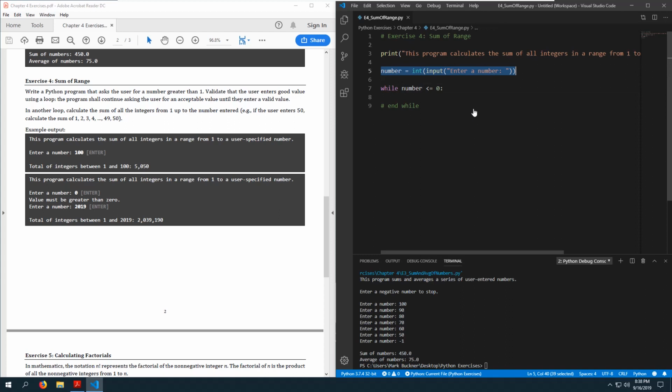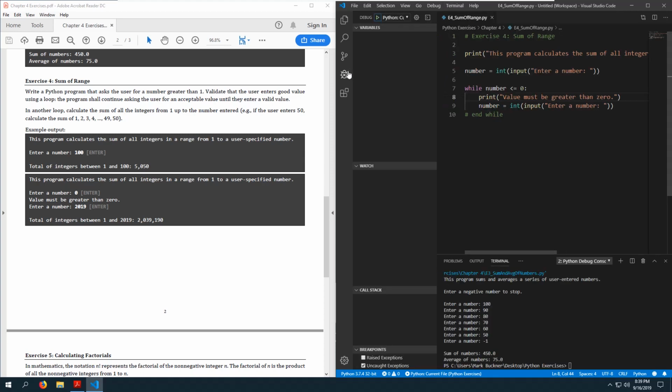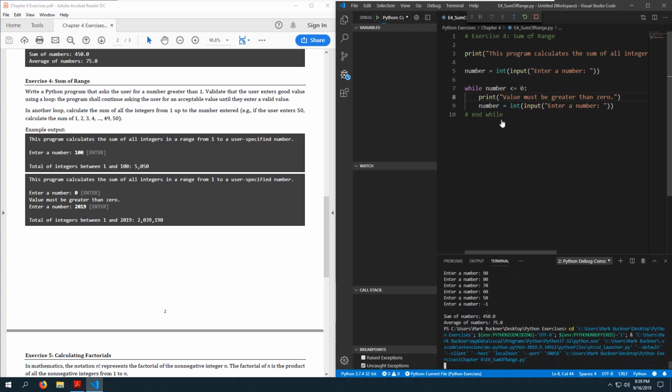we will ask them to enter the number again, but first we will tell them, and by them of course I mean the user, value must be greater than 0. And then we'll ask them to enter the number again, and continue to ask them until they give us a good value. And that is a value that is 1 or greater. Let's see this in action.